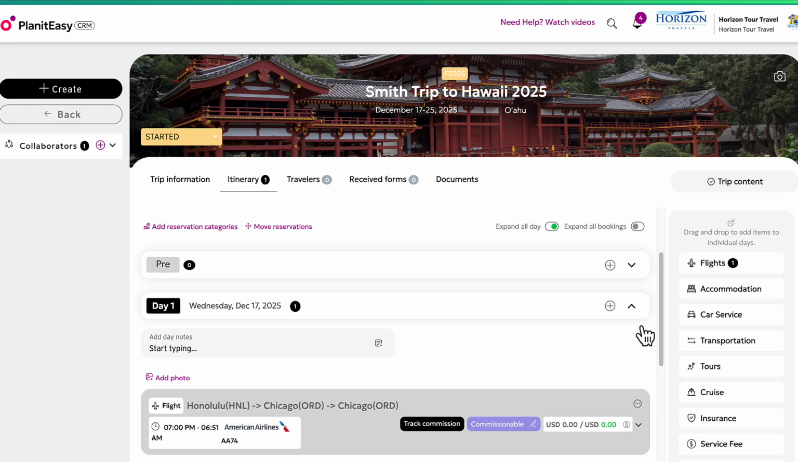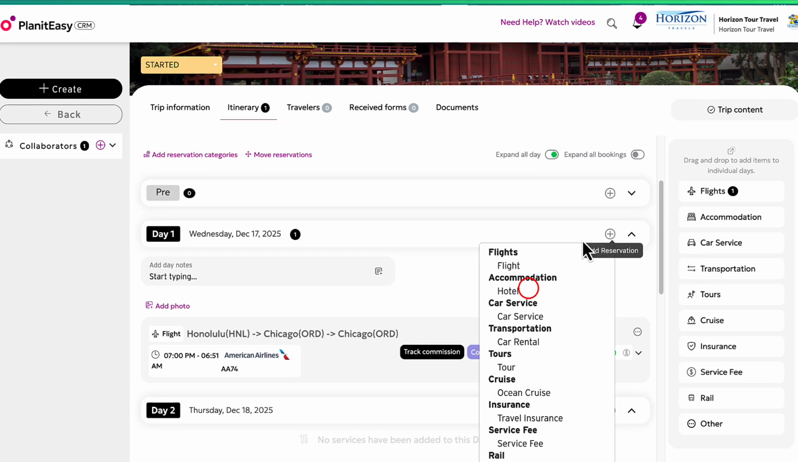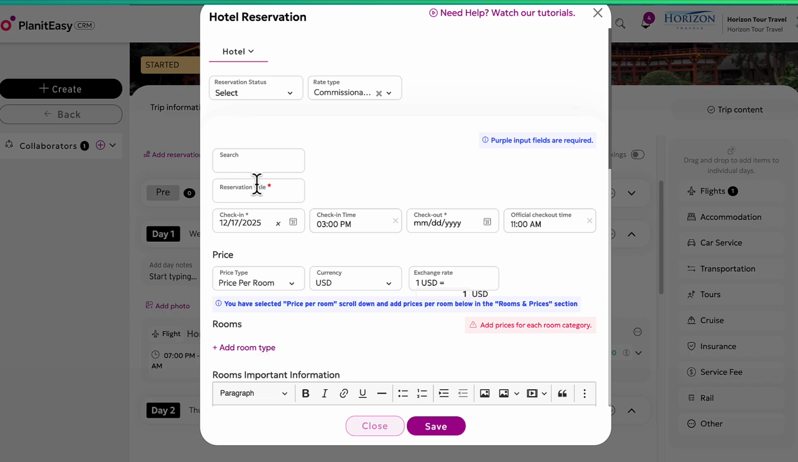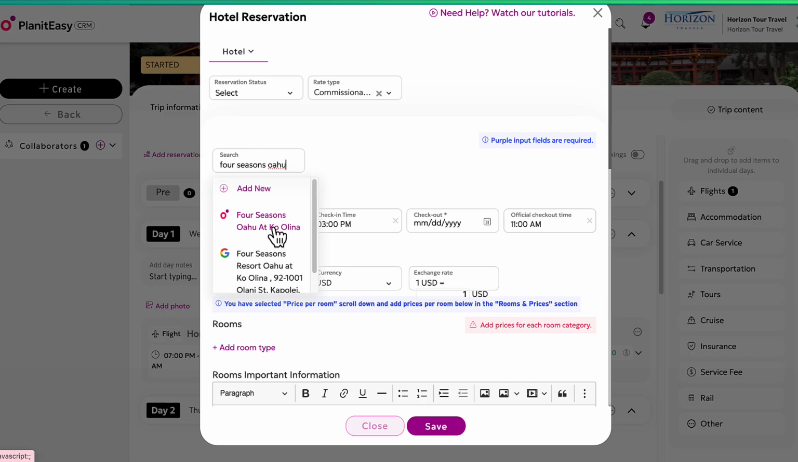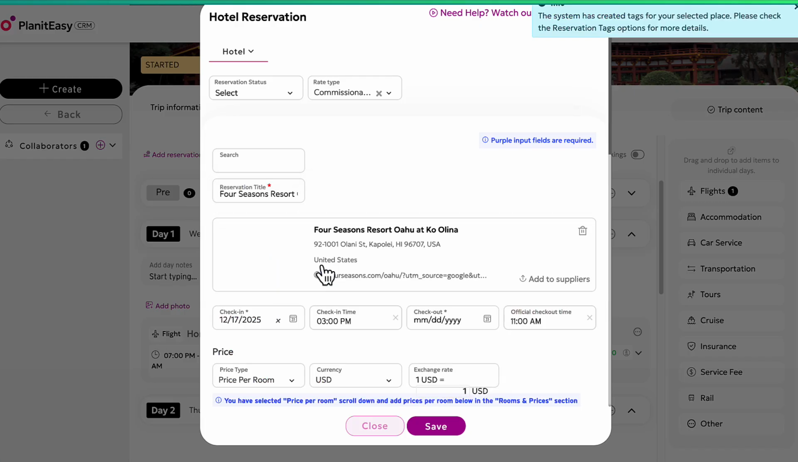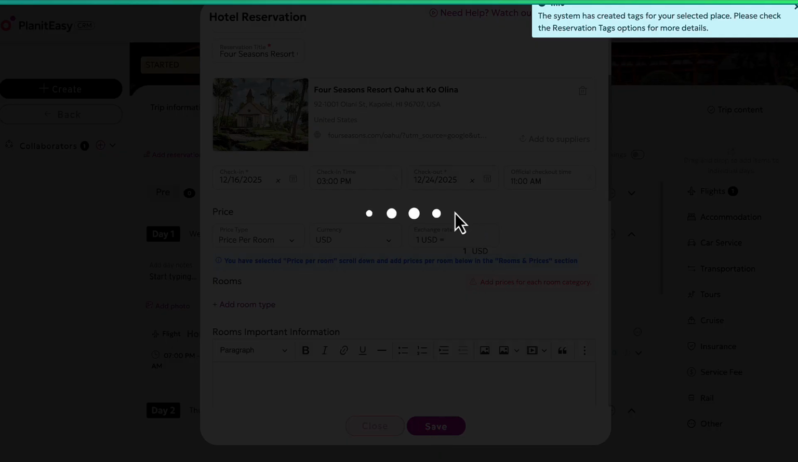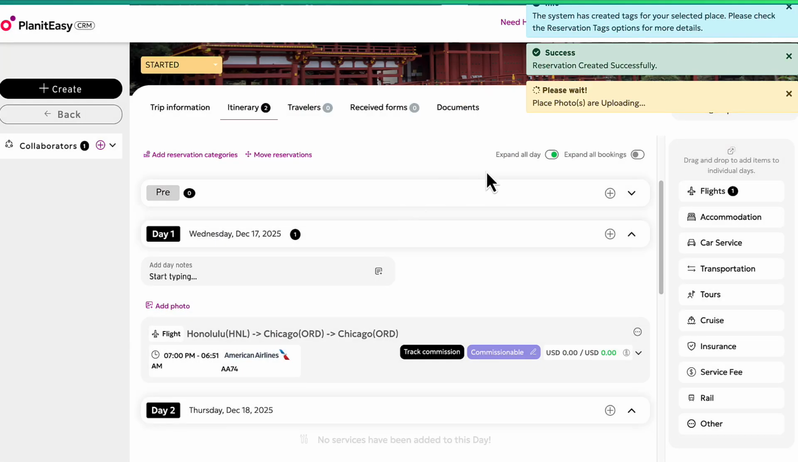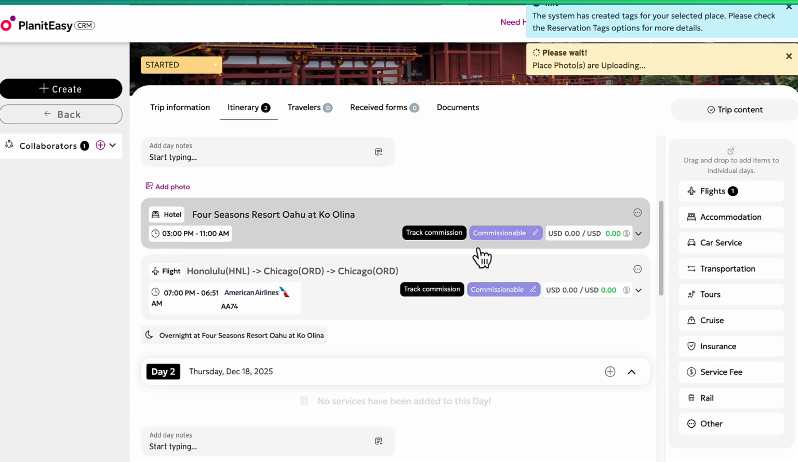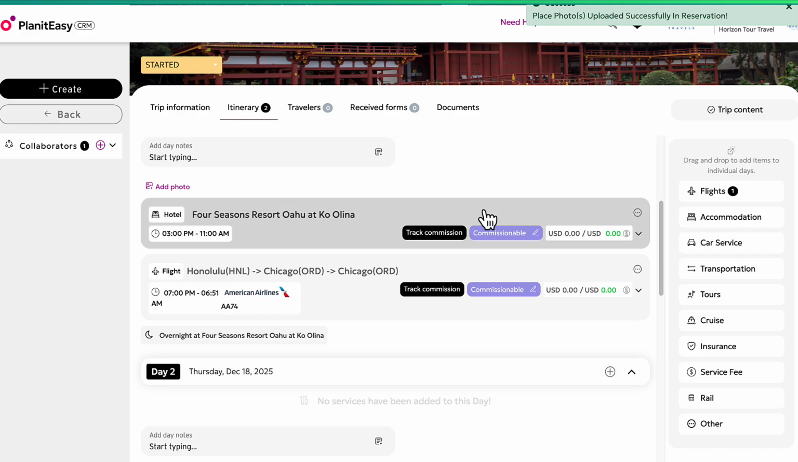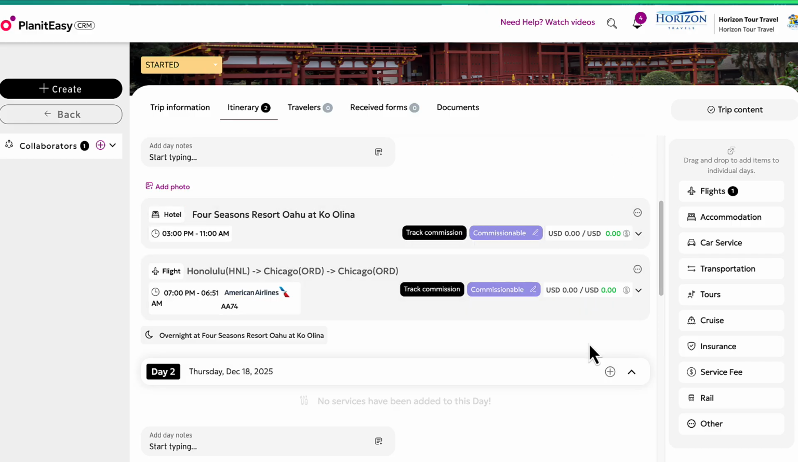Perhaps you want to add in a hotel. You would just come in, click the hotel, search for the hotel name. So Four Seasons Oahu. And save. Again, you can add the pricing and commissions if you wish. Each reservation will allow you to add all of the information that you need for this reservation. So this is how you continue to build your itinerary.